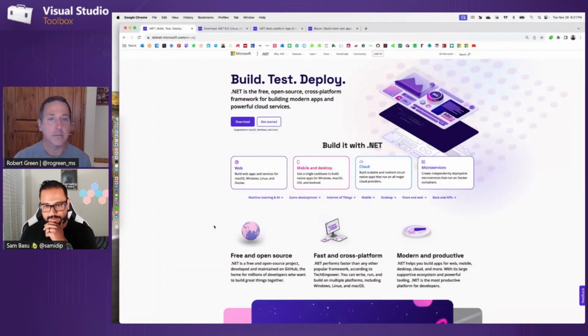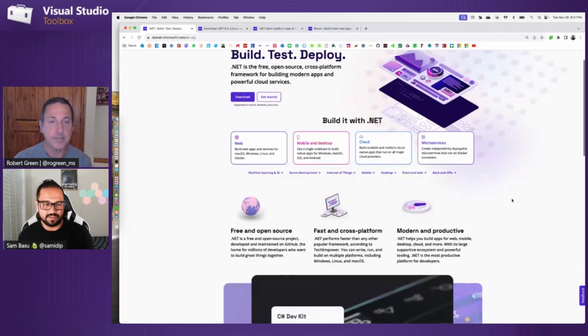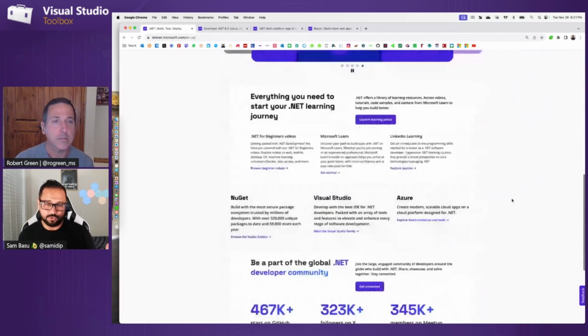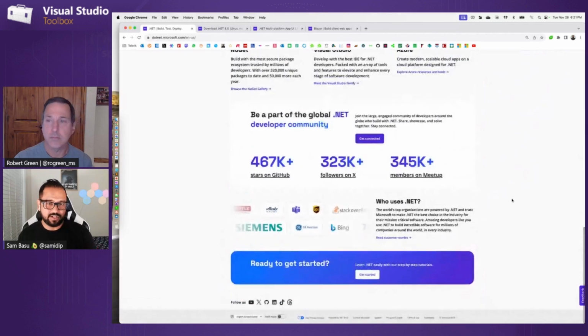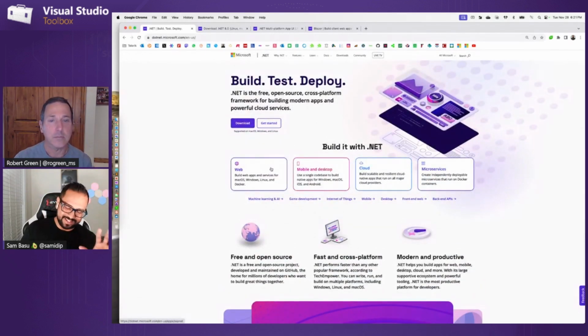So if you are new to .NET, you can go to .NET, and it's going to take you to this page, and it's just everything about .NET: how you build apps, how you deploy apps, and how you are fast and productive all across, and the tools. It's all right there. So start here.